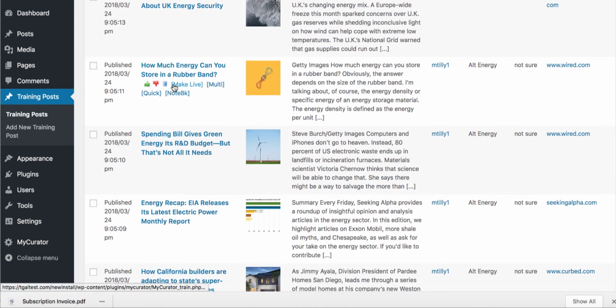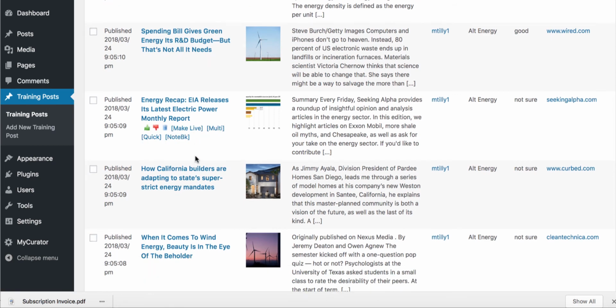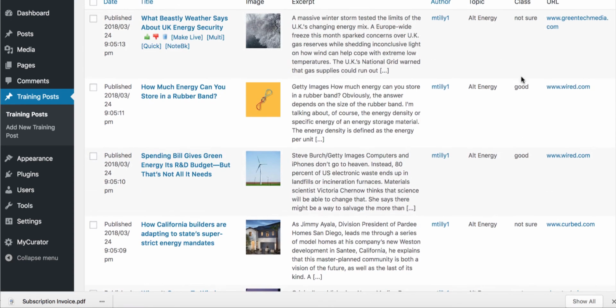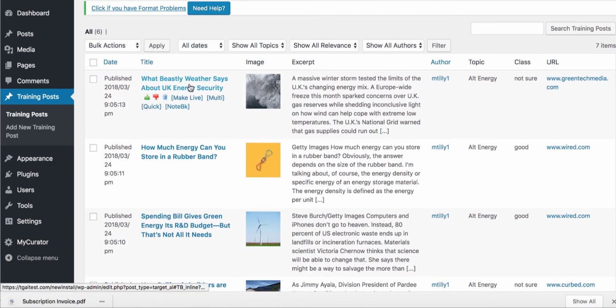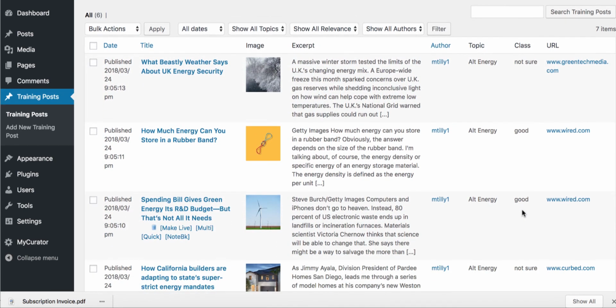Our training feature lets us tell MyCurator what type of articles we like. Here's an interesting one on alternate energy. We just click the green thumbs up and I've told MyCurator I like that. Here's another one that I like. This one is more about electric power. I'm going to say I don't like that, so I'll click the red thumbs down, and it takes that article away. The ones that I trained as good are now called good over here. The training helps MyCurator classify articles as they come in the future, telling me which ones are good, which match the ones I've found before that I liked.